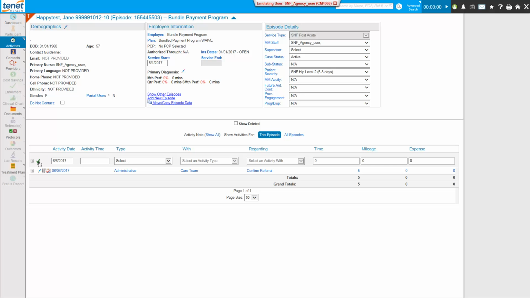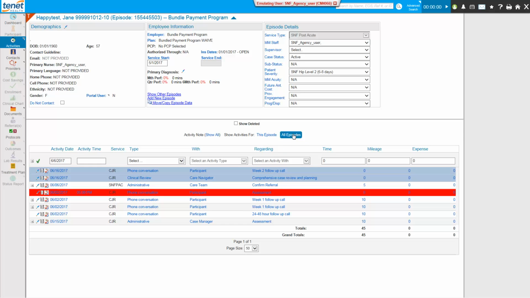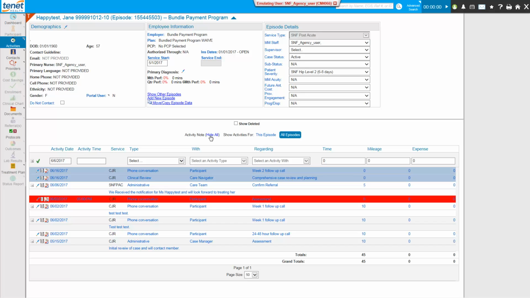If you'd like to review notes from other clinicians, simply select all episodes by clicking on the hyperlink. Now you see a new column, the service column, that has been added. You can also view the documentation from other activity notes by clicking on the Show All link. One last thing to point out is that if an activity is listed under activities but not completed by the date scheduled, it will be in red and display as past due.